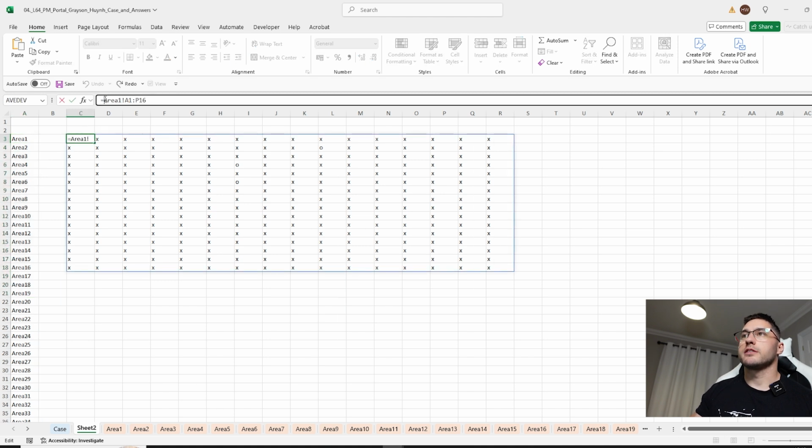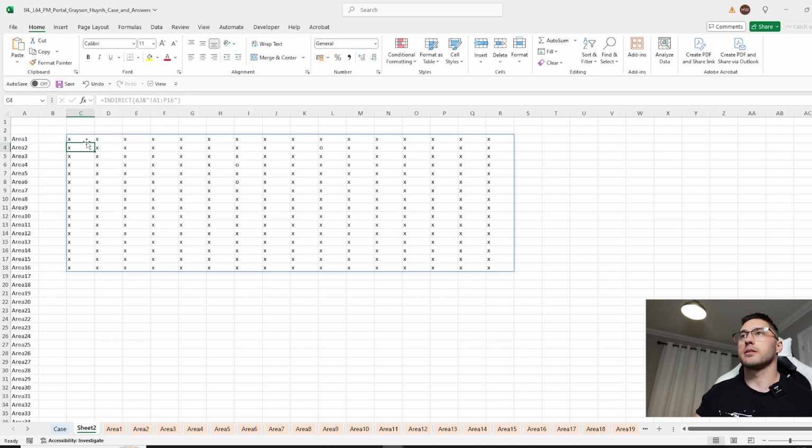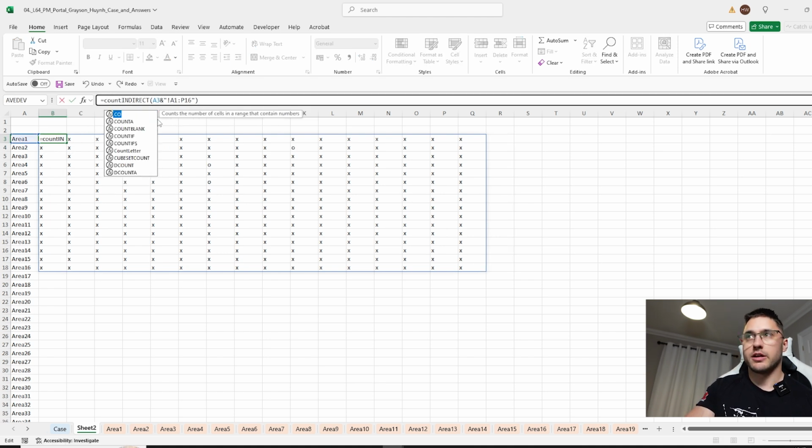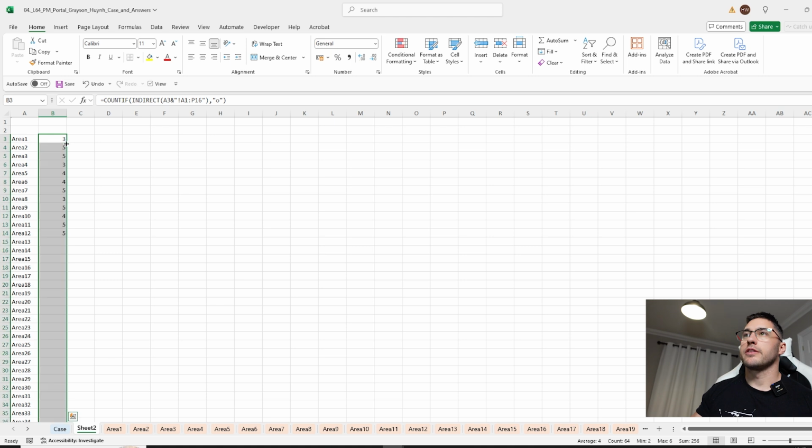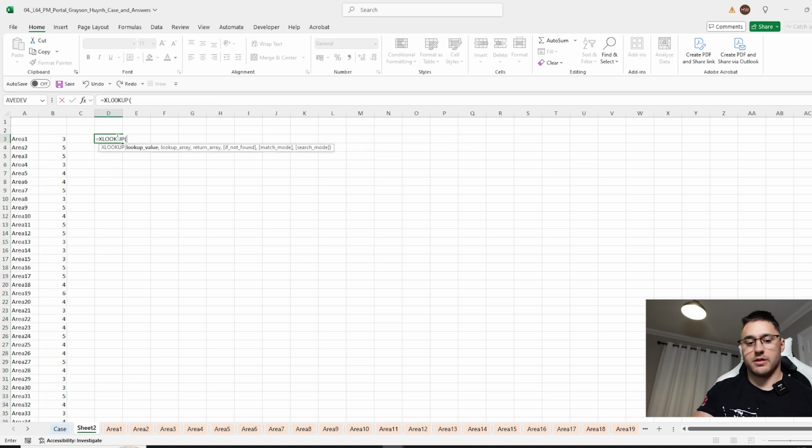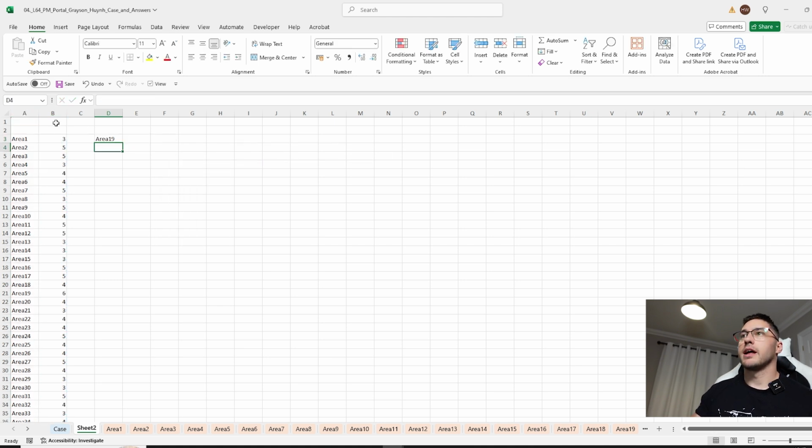So for here, I can say equals this, which is my area 1 part, and this. What that's going to do is, if I indirect it all, it's just going to spit out that exact map. So let's just move that across here. And basically I want to count if this is a portal. So I'm going to say count if this is O, and we get 3. So then I can just XLOOKUP the maximum of this in here, return the area name, and that gives me area 19.